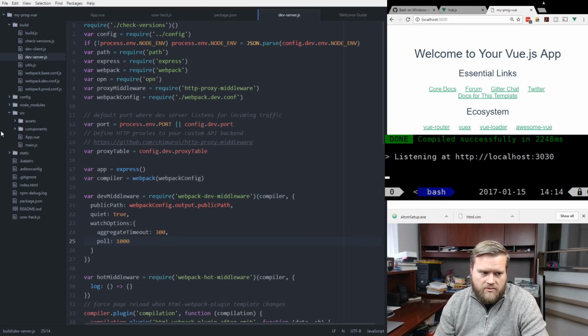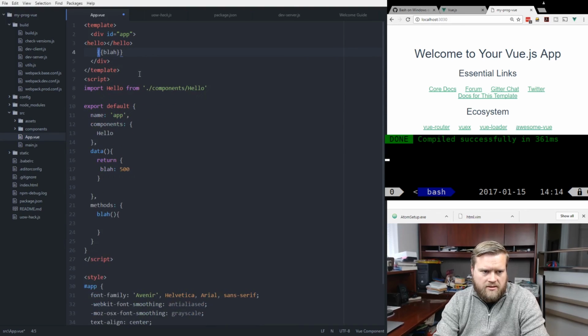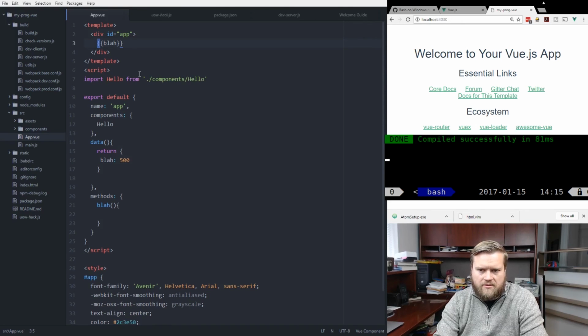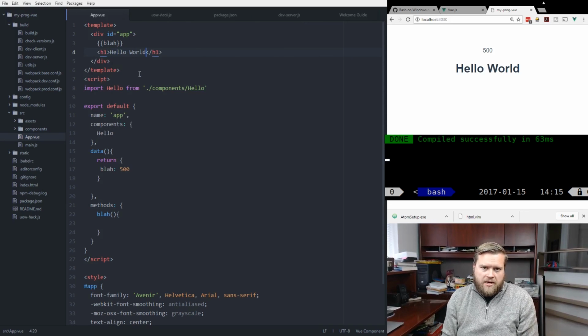Now, since we have this polling option enabled, if I make changes, hi, it gets done right away. So let me delete all this and I'll save. And now we have 500 as we expected. I delete this, saving. So it's really quick. Hello. It's reloading right away. So this is probably the better way to do it, to do that aggregate 300 and then polling inside the Webpack middleware so it works.